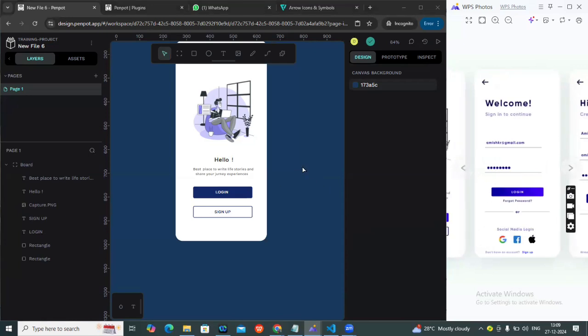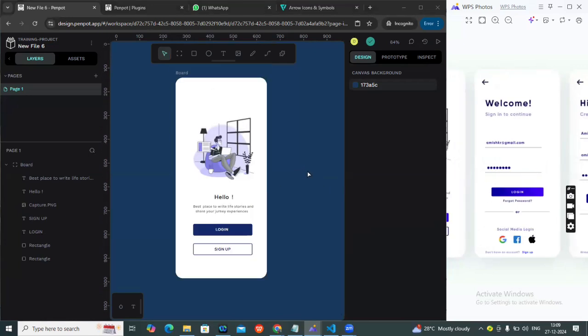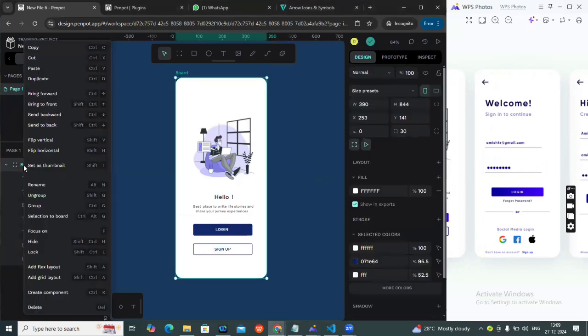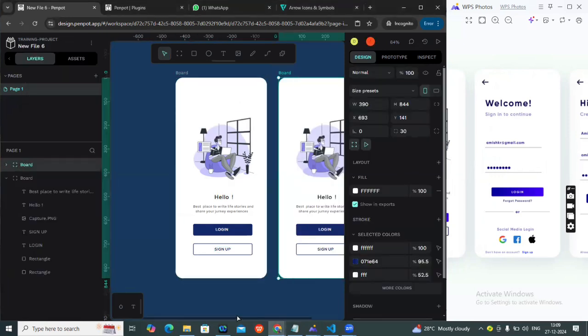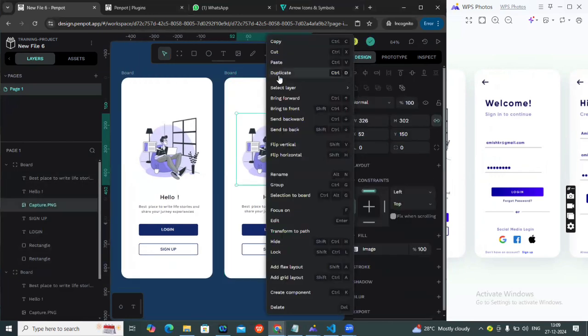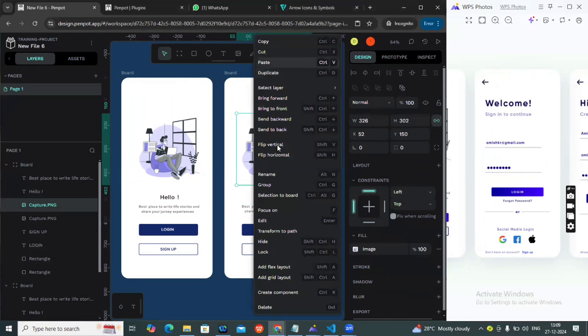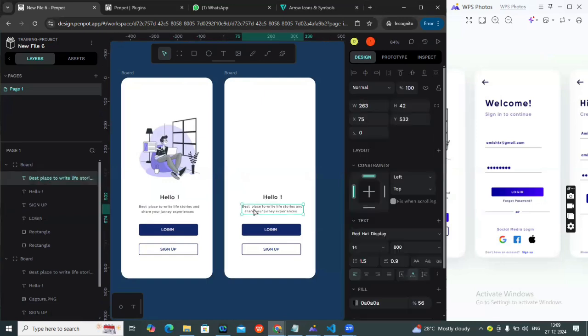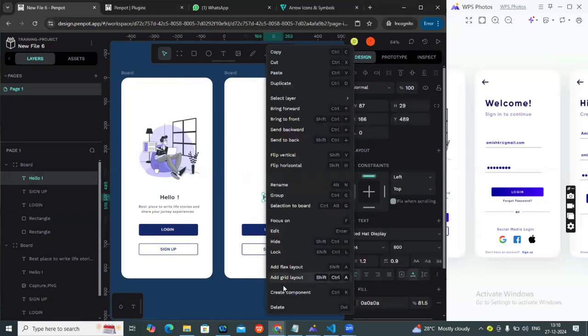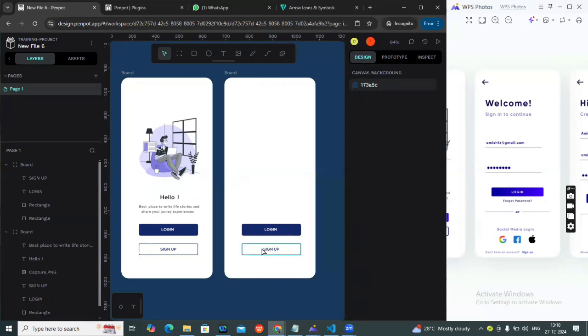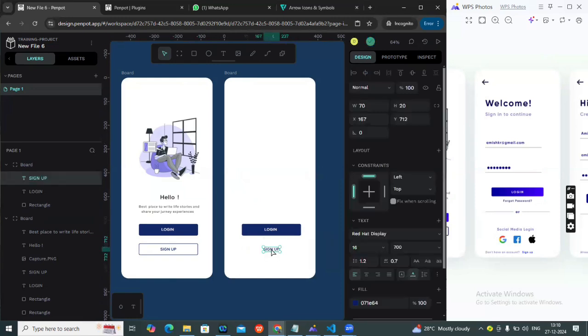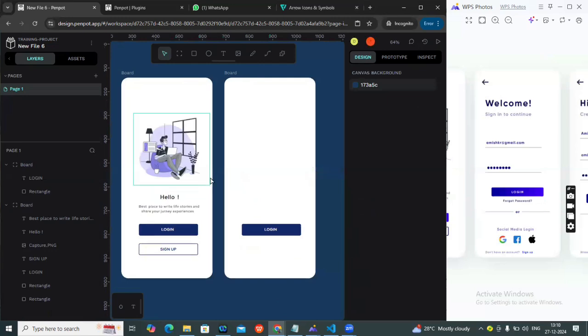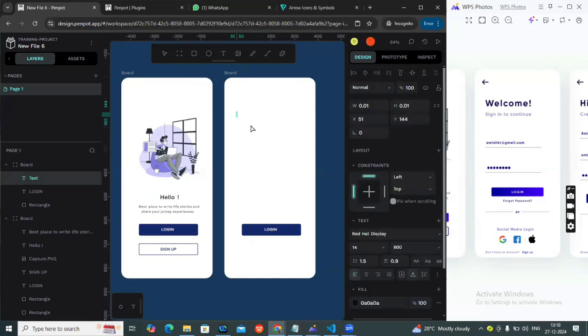Now we need to design the second one. Copy, duplicate it. We need to delete the image. Select delete. So here we need the button, so keep it as it is. Select all the elements and delete the things. Here we need to give the text, so just selected welcome.